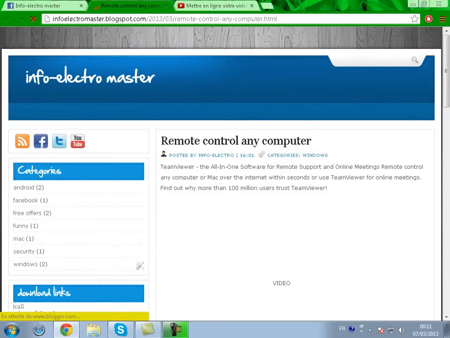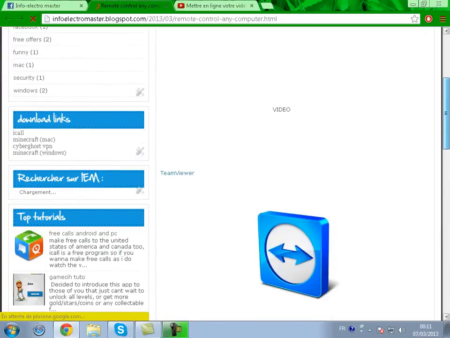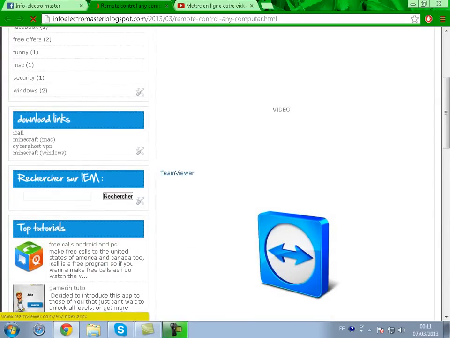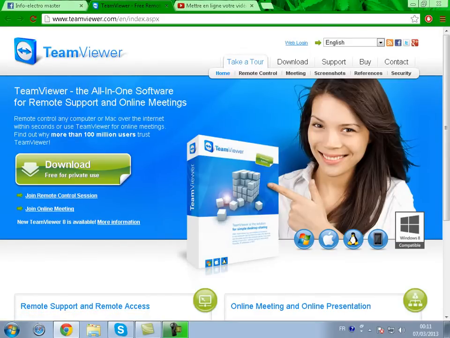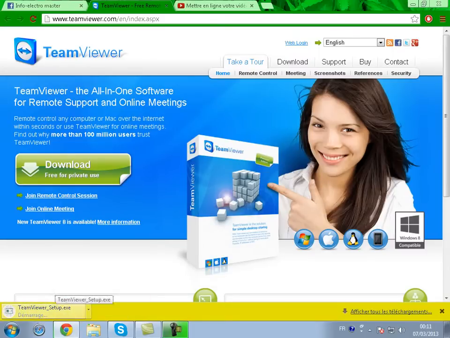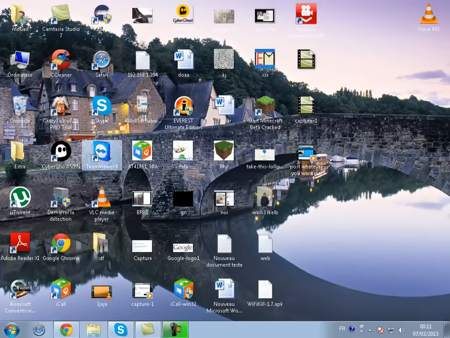Then this is TeamViewer. You click on the link. This is the official website. TeamViewer, all-in-one software for remote support and online meeting. And download. You don't have to register. The download started. I have already downloaded and installed it. It's easy. After that, you open TeamViewer.